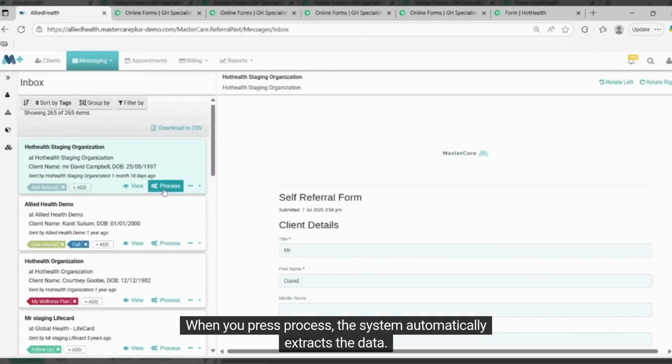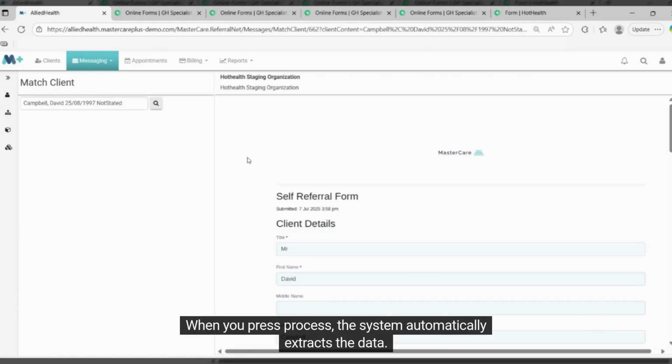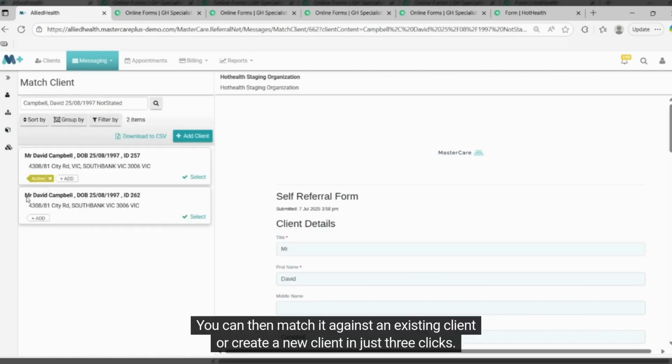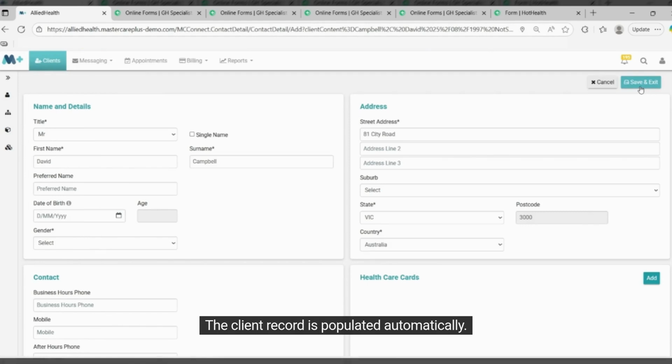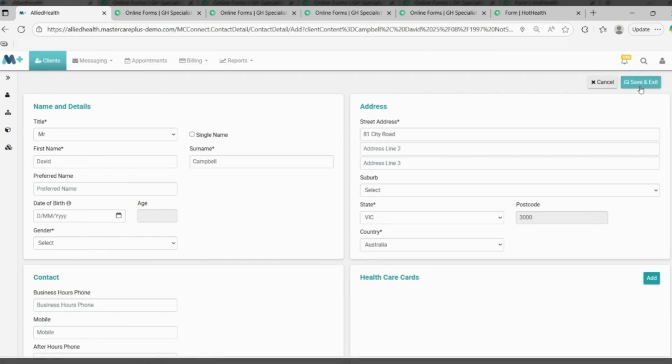When you press Process, the system automatically extracts the data. You can then match it against an existing client or create a new client in just 3 clicks. The client record is populated automatically.